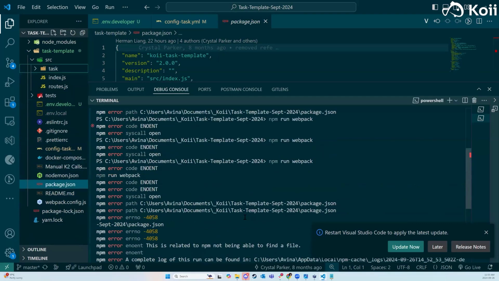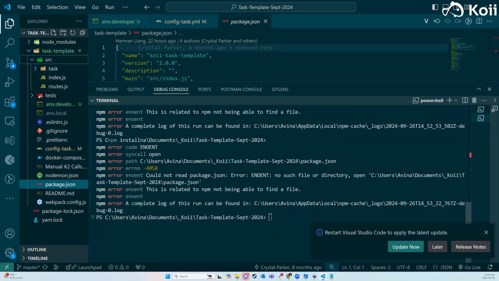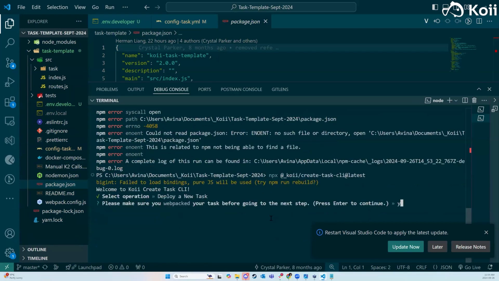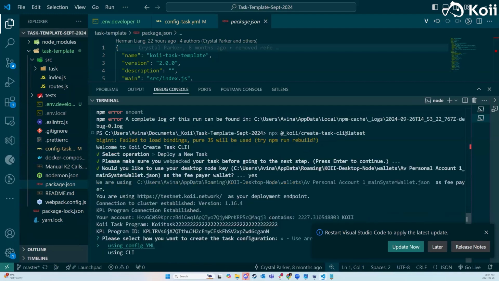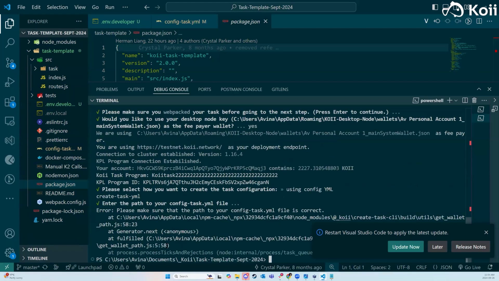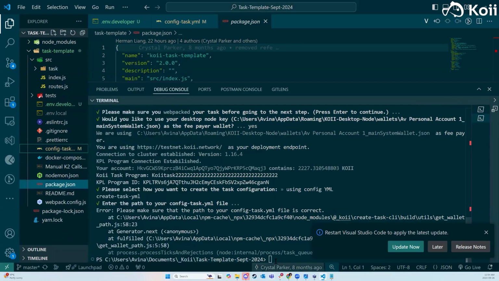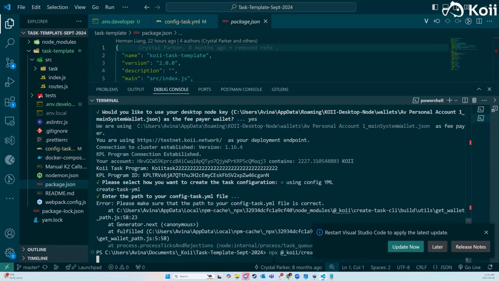But in concept, if you have Webpack, and then we go back to the Koii create task CLI, and then we deploy a new task, then we press yes. Just press enter to continue. Then we do yes. It'll ask us if we want to use the config YAML, and then we'll press enter. Enter the path. You should just be able to press enter, and it should be able to find it. But if it doesn't, just right click and click copy path here, and then you can right click into the console to paste.